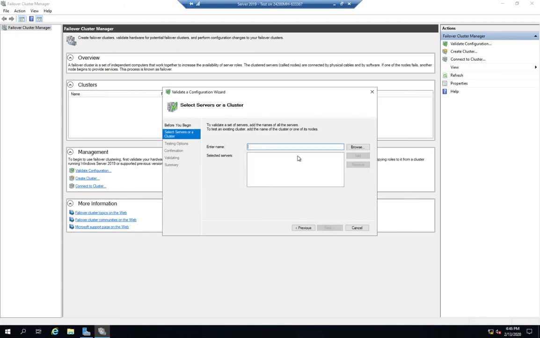So we're going to click next and we're going to add the devices we want to validate. So again, I'm on a single server, so I'm just going to do a loopback here. And we're going to validate this server. Now, if you had multiple servers, what you would want to do is add in all of the servers here that you're going to put in this cluster and validate their configuration together.